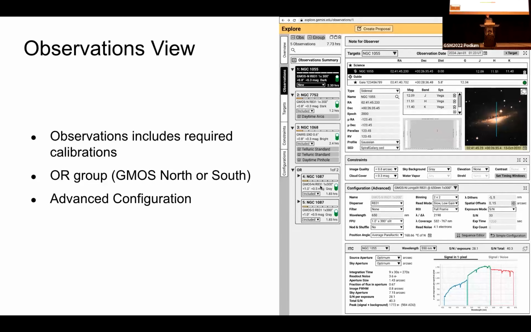Also, we're going to put in logical groupings. You can make AND groups to specify observations that have to be done together, and use OR groups to provide options. For example, GMOS North or GMOS South is fine for this observation. And the scheduler will use that information as part of the scheduling process.